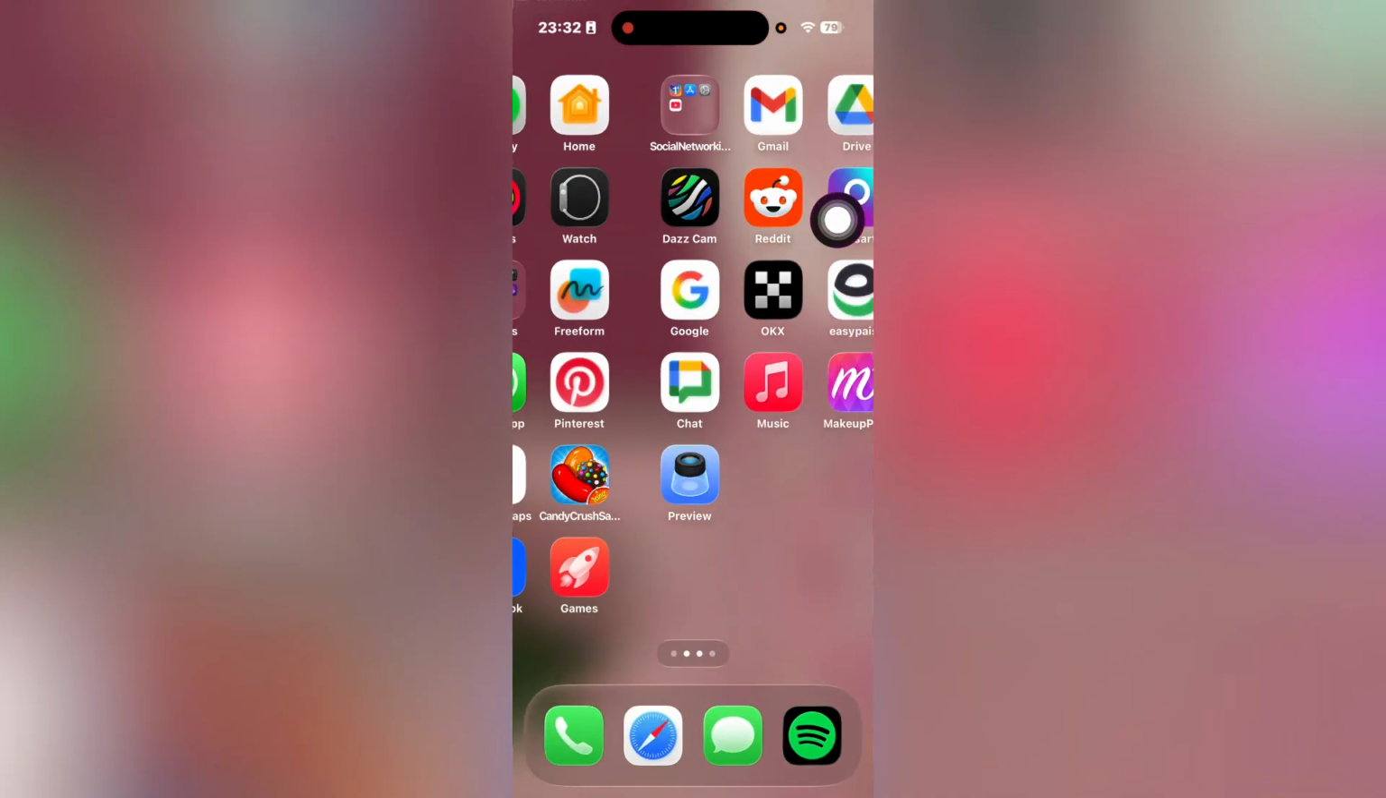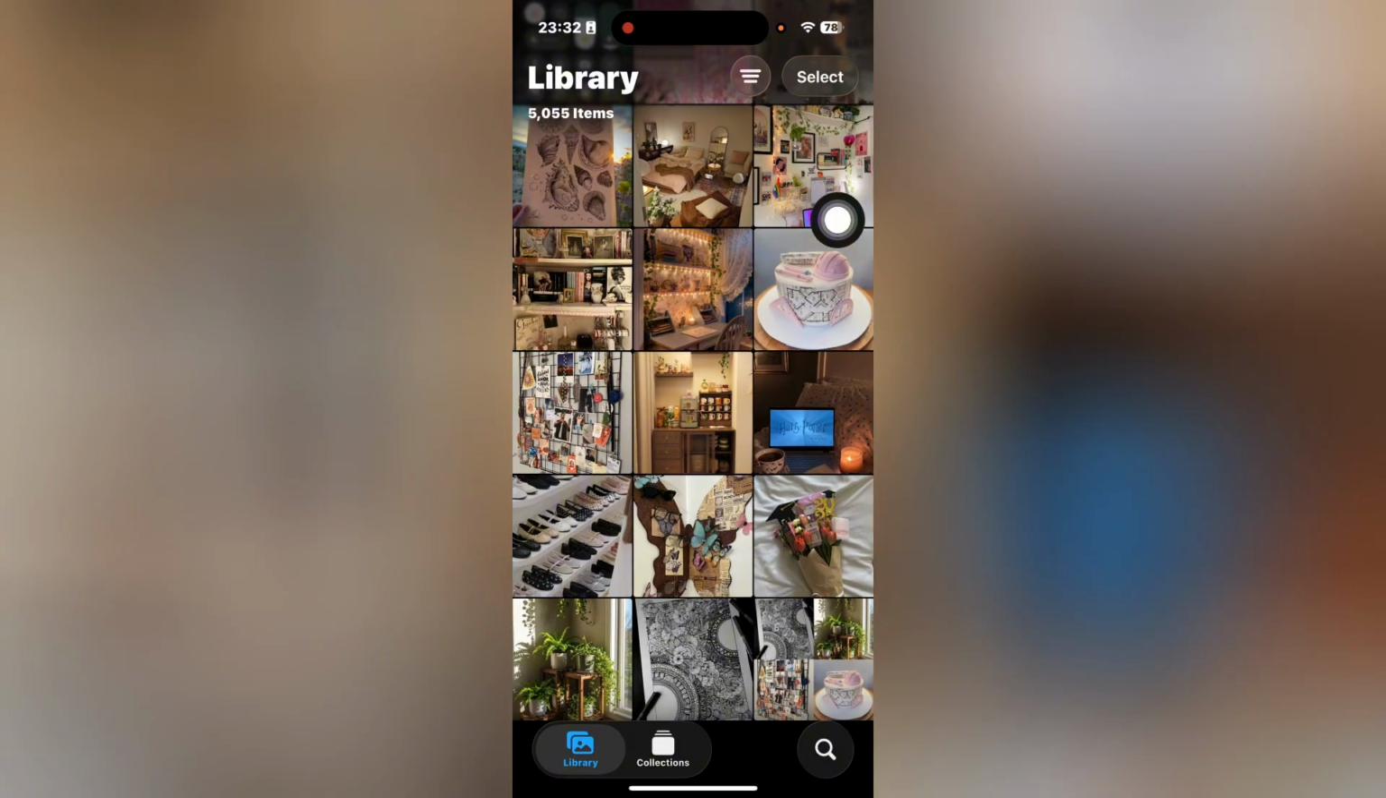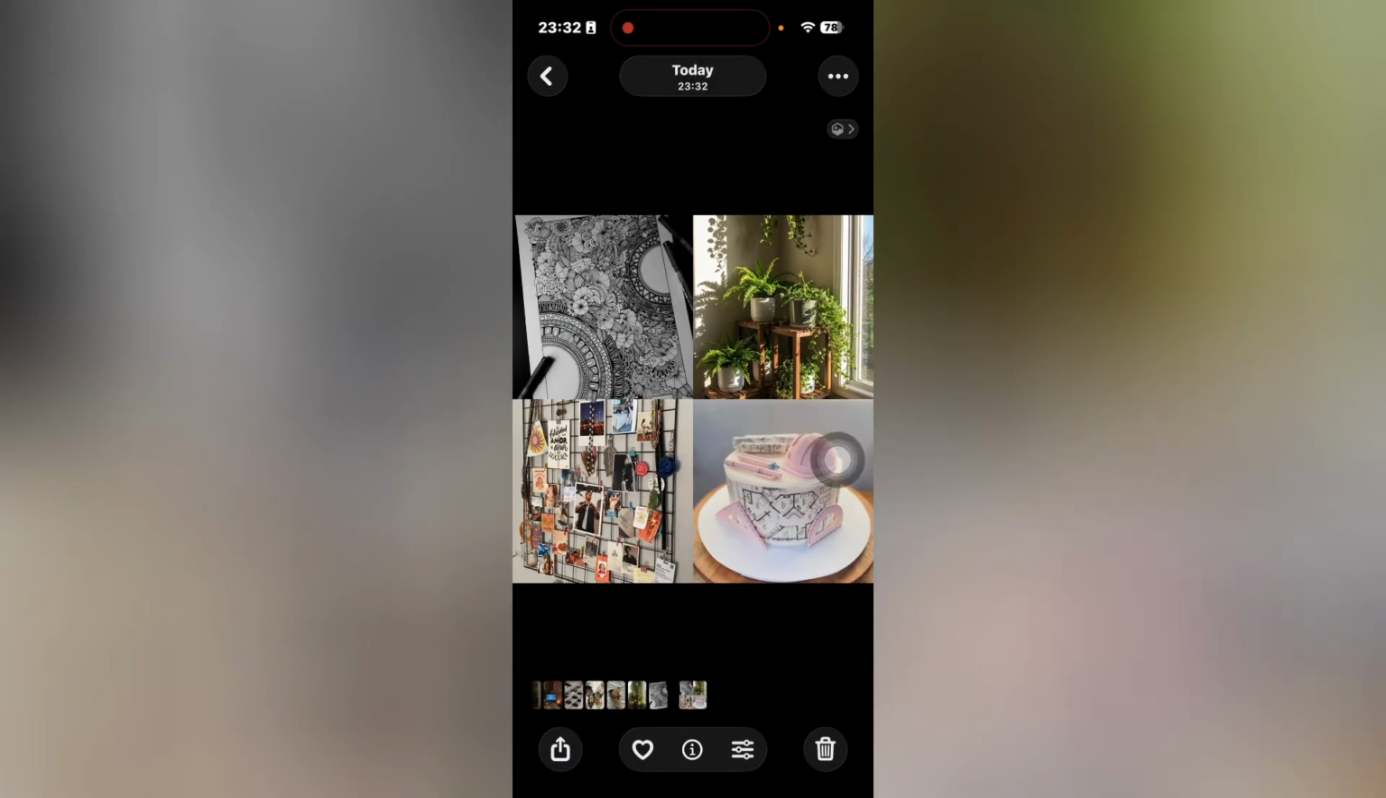You can go back to your gallery, and you'll be able to see the new collage or the combined photos that we have just created. And well, that is basically how you can combine photos together on iPhone.